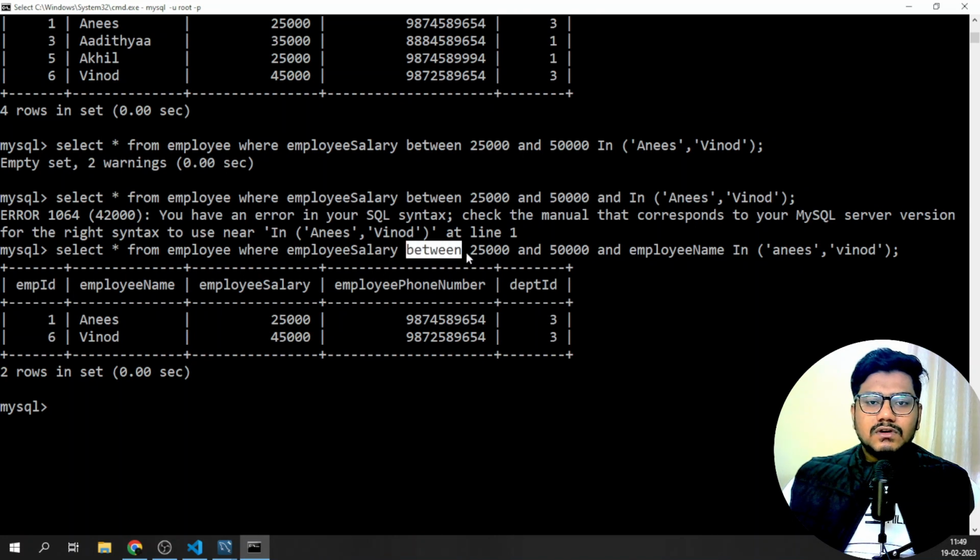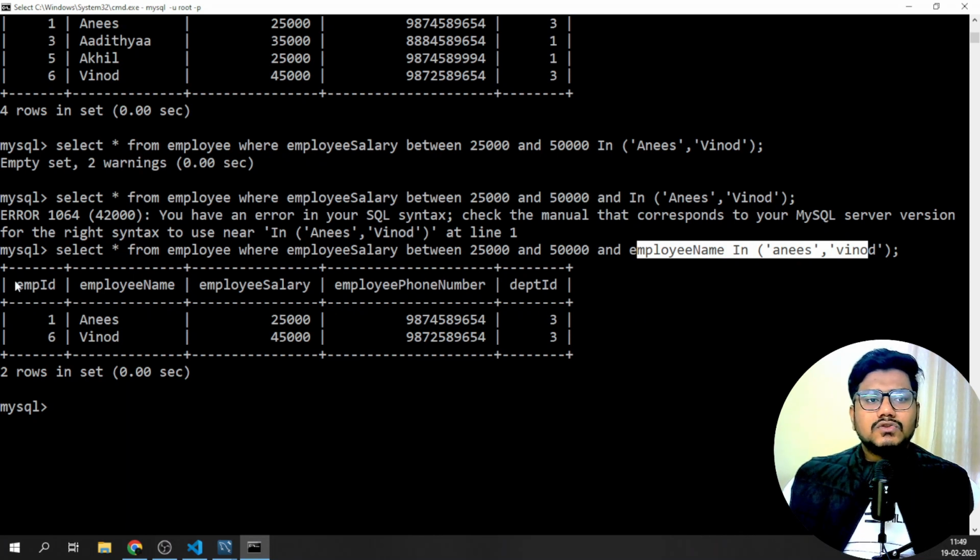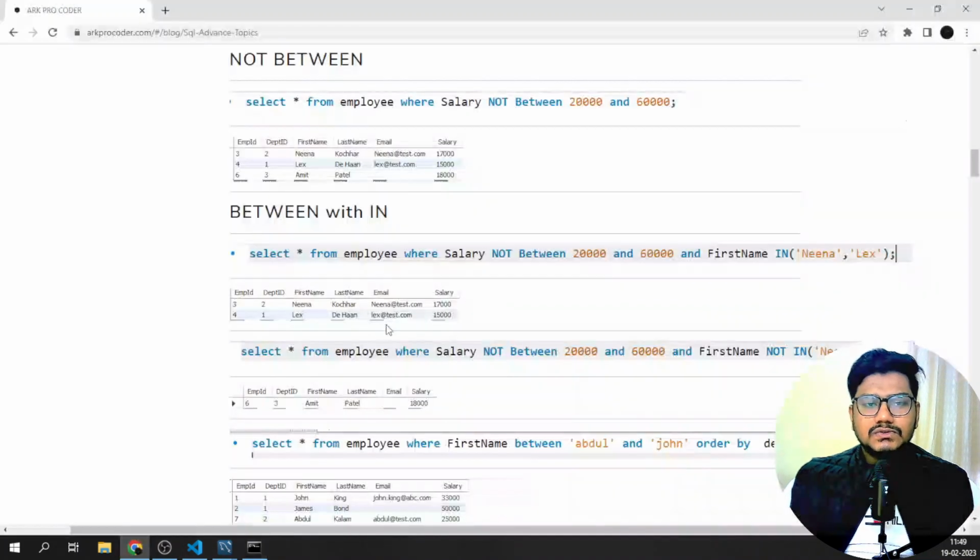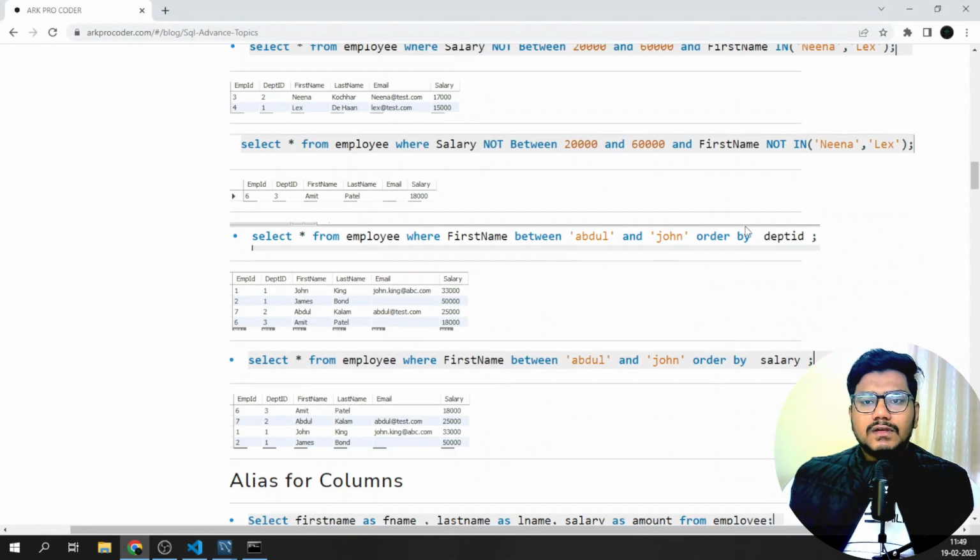Because first it is going to check this condition. If it is true, this particular condition is going to work. If it is not true, it is not going to work basically. So like this, the BETWEEN and IN operators we can use accordingly over here. Now in the same way we can use BETWEEN on a person's name, if we have it in this particular fashion.